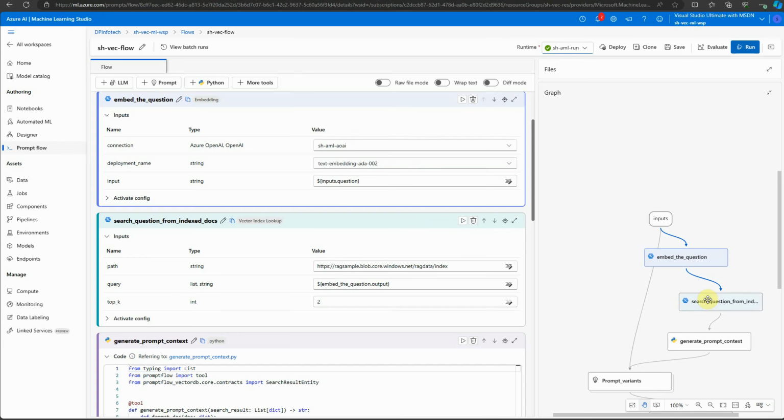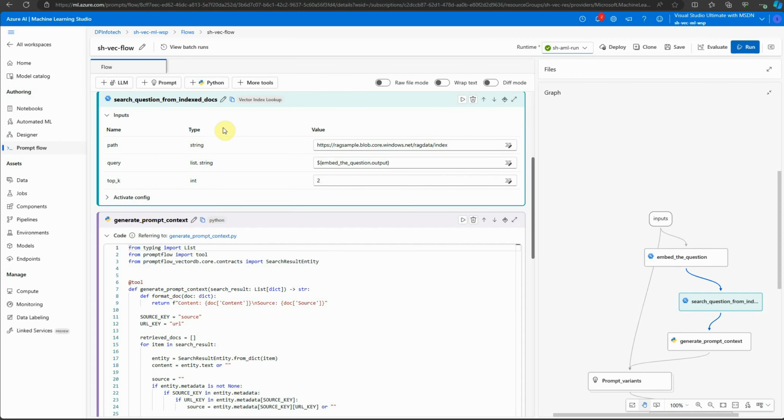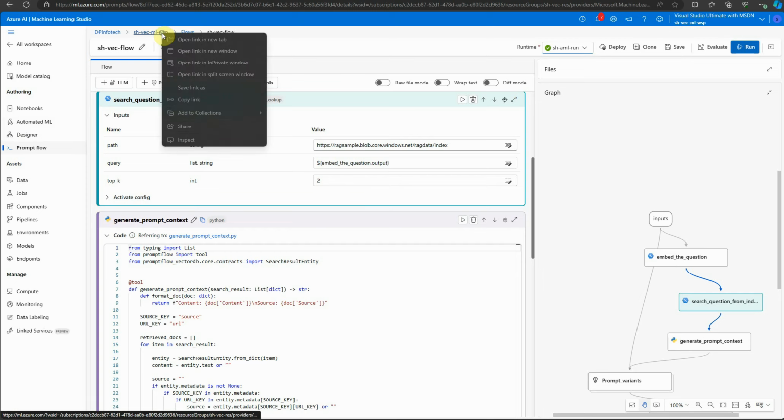Move on to the next thing, which is search question from index document. Here we need to provide the URL where our index is stored. So how can we get it? Let me go back one step.